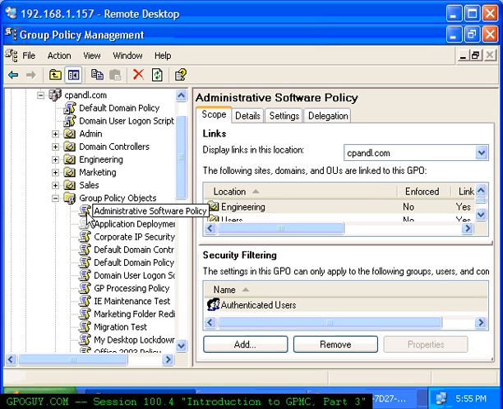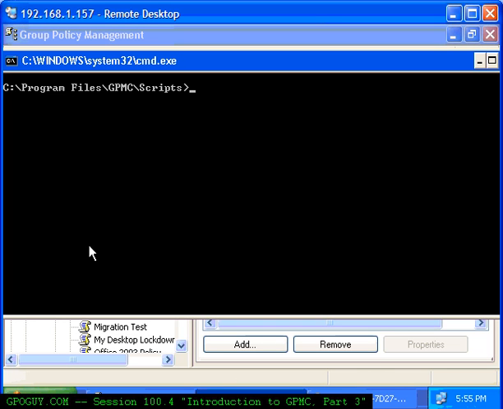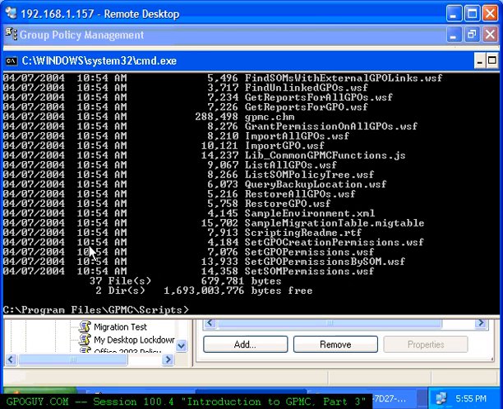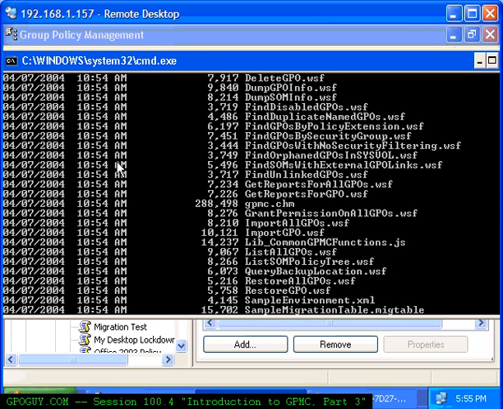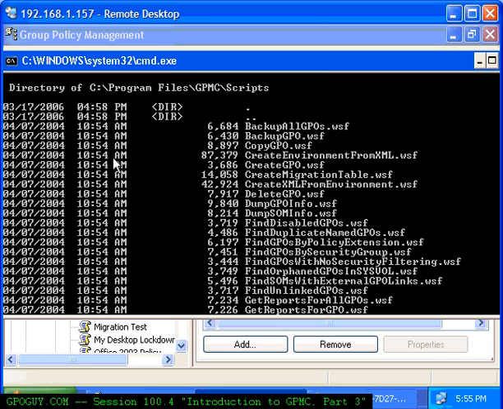One other thing I want to mention before I move on is around the scripts that are available within GPMC and how you can use them with respect to backup and restore. If I open up a command shell and I go to the Program Files GPMC Scripts folder, if I do a dir, you'll see a number of scripts related to group policy management that are related to GPMC. And in fact, the very first script is backup all GPOs.